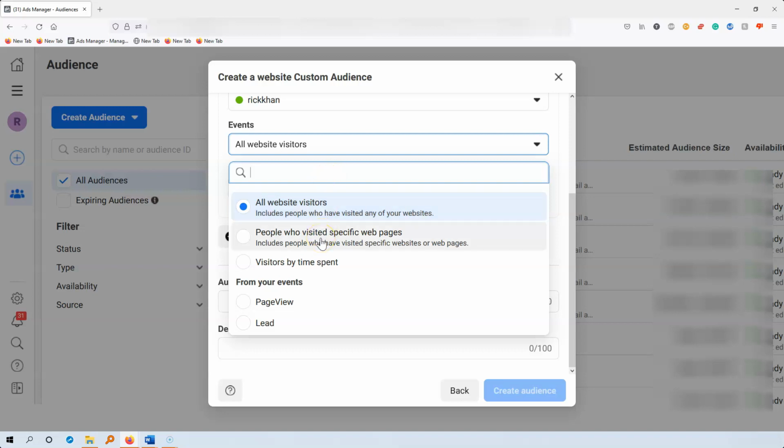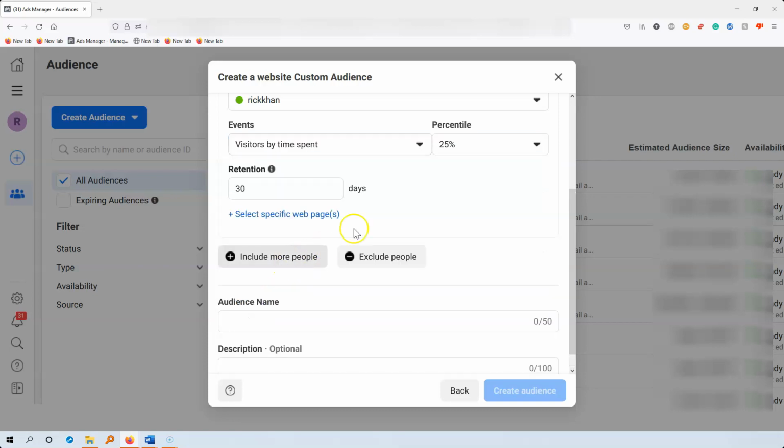People who visited specific web pages, so that could be a certain page that people are pre-framed, and maybe you want to retarget them with an ad to that specific page to make that purchase, or even gone to a lead page or a sales page. But for now, we're going to focus on visitors by time spent. So you click this one, and here we have the percentile.